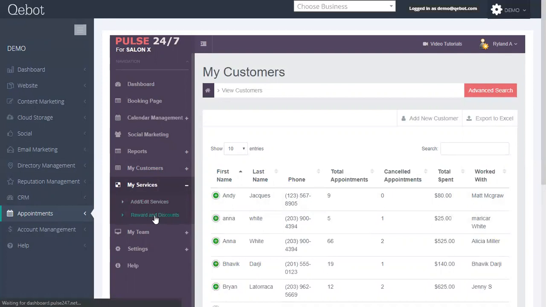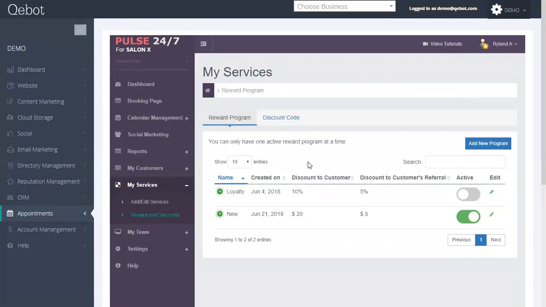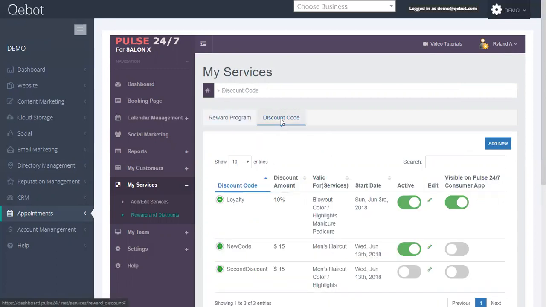because then you can use the reward and discounts program. So in the reward and discounts program, you can set up things saying, all right, every 10th time somebody comes in, they get 20% off of their haircut, or you can use discount codes as well, saying, hey, use this discount code when booking your next appointment to get 20% off or $10 off or whatever.